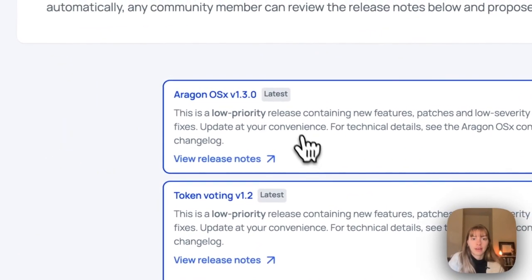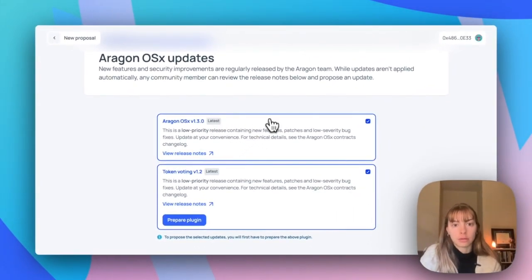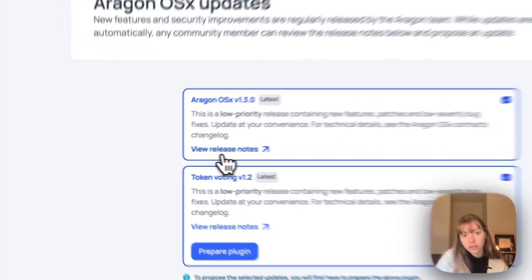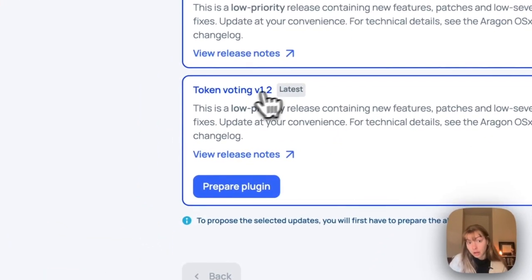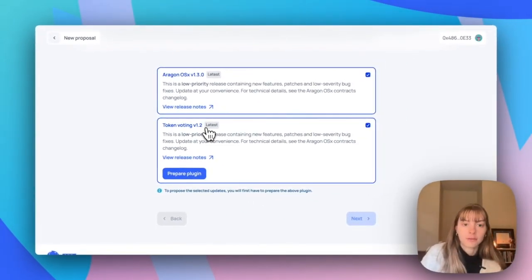So this is one update, it's the latest one, and there are a couple release notes and details on it. And if you want more information, you can open up View Release Notes here to go into the GitHub. This update is for the token voting plugin. So my DAO uses token voting, which means that it uses a plugin on Aragon OS X to enable that.